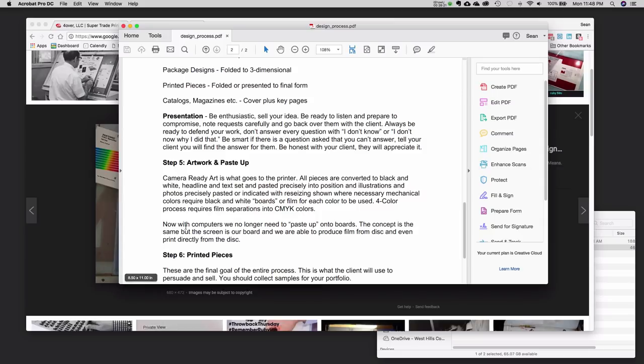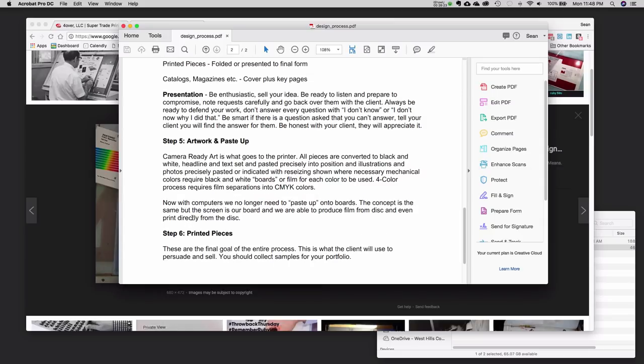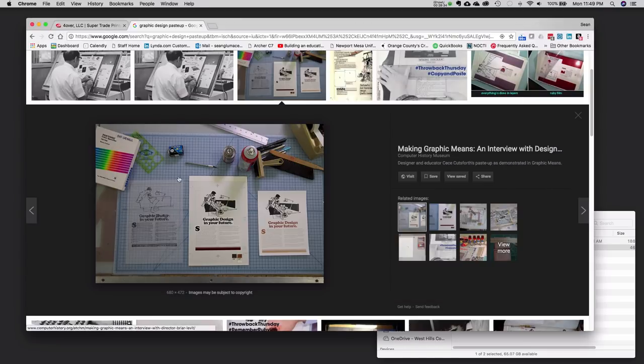With computers, we're not pasting onto boards. The concept is the same, but the screen is our board, and we're able to produce film from disk and even print directly from the disk to the paper. So this is a process that has kind of gone away.